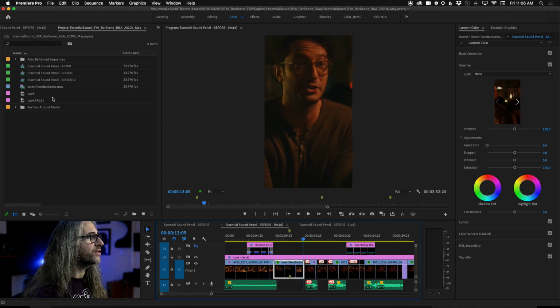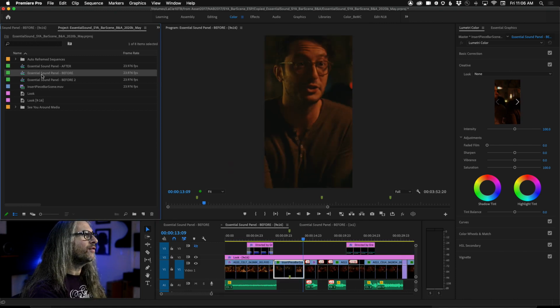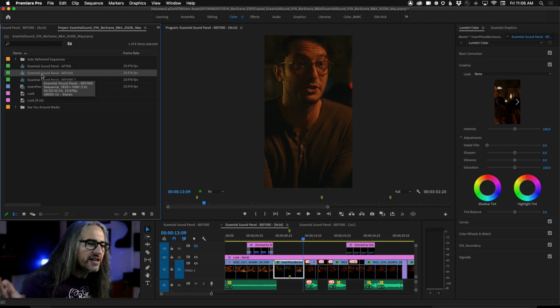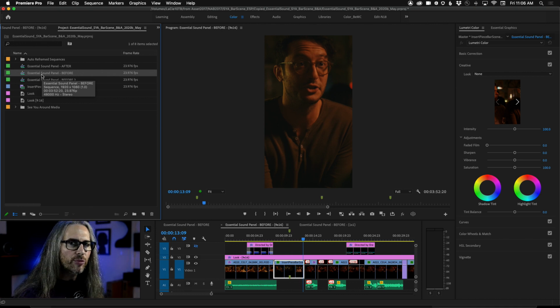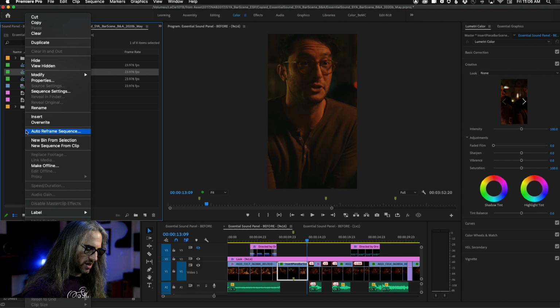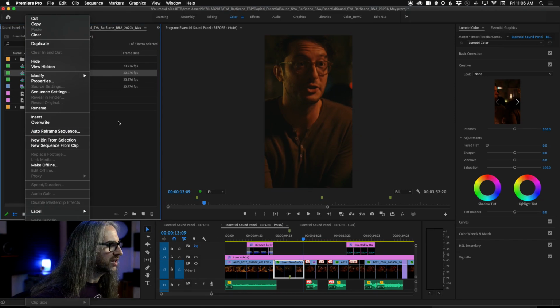So that's auto-reframe. Again, how did I engage that? From the sequence level. That is typically how I would use it, right? So you've got your finished sequence. Now you want to repurpose it for something else. Right-click, control-click on your sequence and choose auto-reframe sequence.